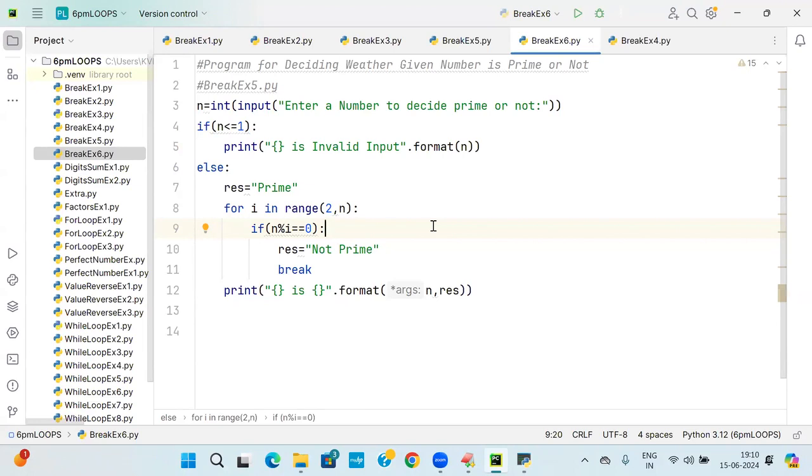Why? Because 2 is a factor of 4. 3 it won't go because 5 is also becoming false in 3. So that is the point. So are you able to follow?